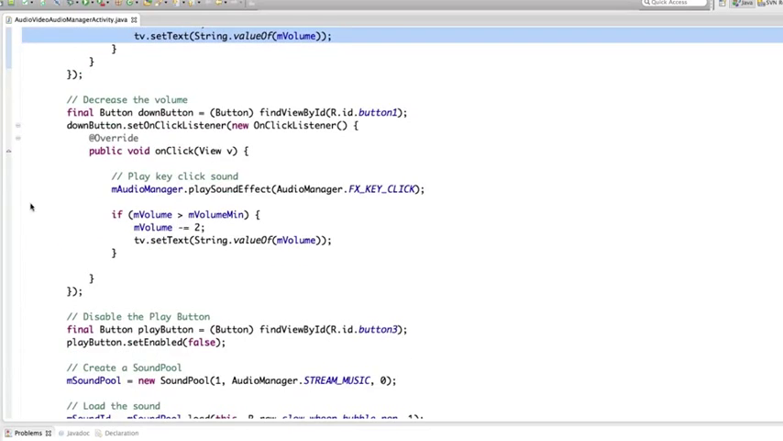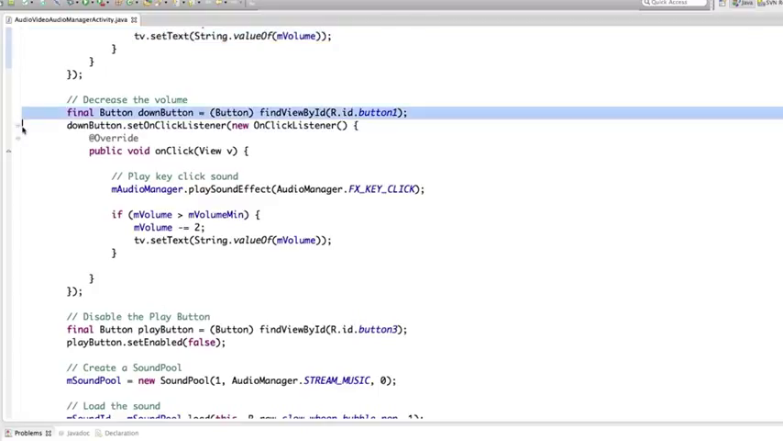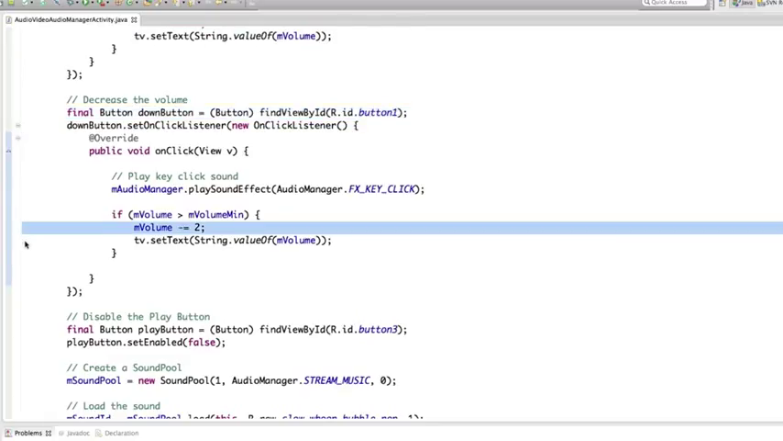Next, we see the Down button. And this is almost the same as the code for the Up button, but it decreases rather than increases the volume level.